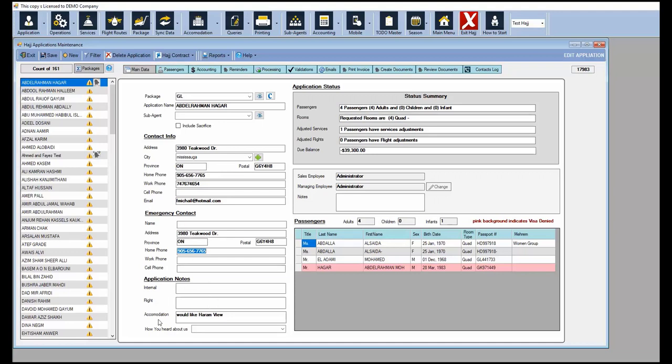And there are 3 types of notes. You can use them at your convenience: internal notes, flight notes, and accommodation notes. And here you can enter how you heard about us.